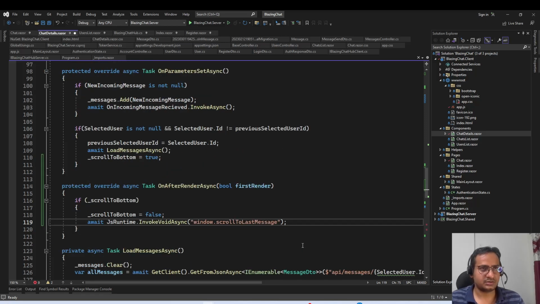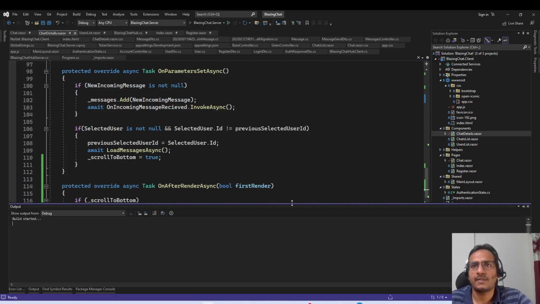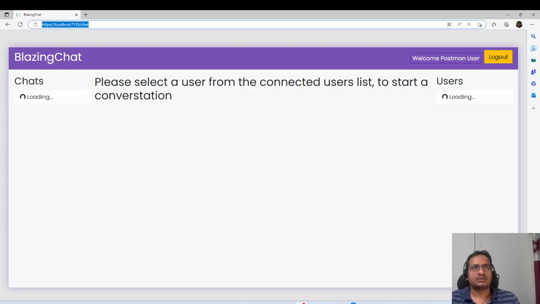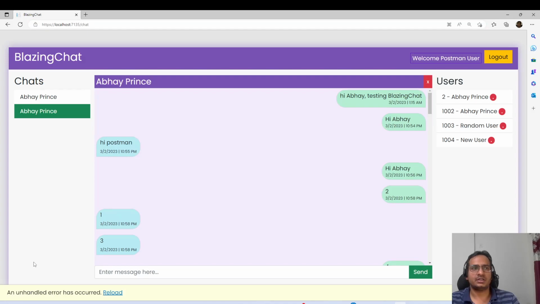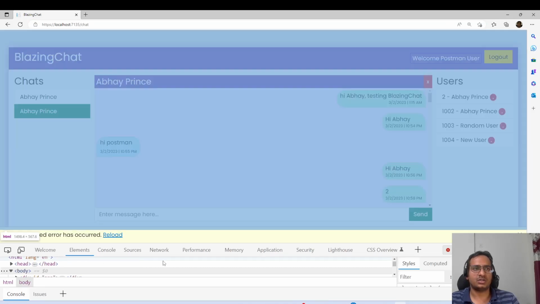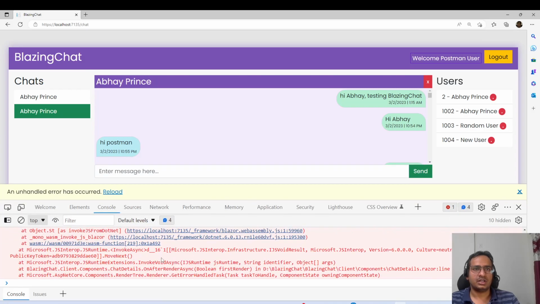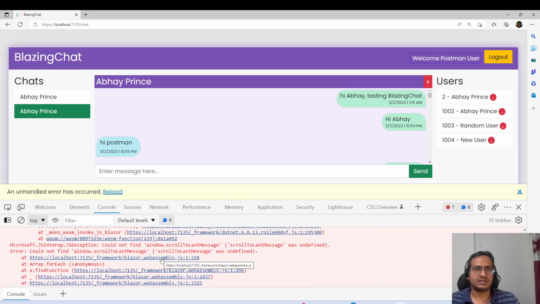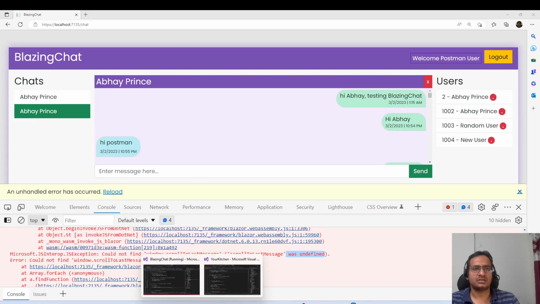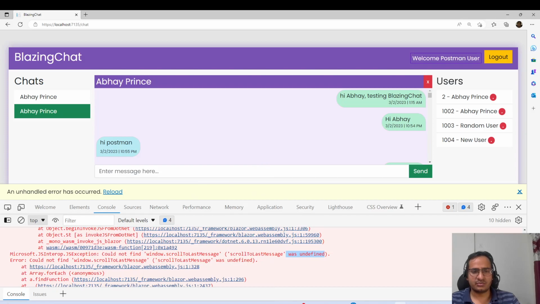And yes, it should be fine. Let's rerun and let's check. Okay, it's loading, and if we see there is some error, let's check what is the error. Console, and it says scroll to last message was undefined. JS exception could not find this thing. Didn't we use the same way?